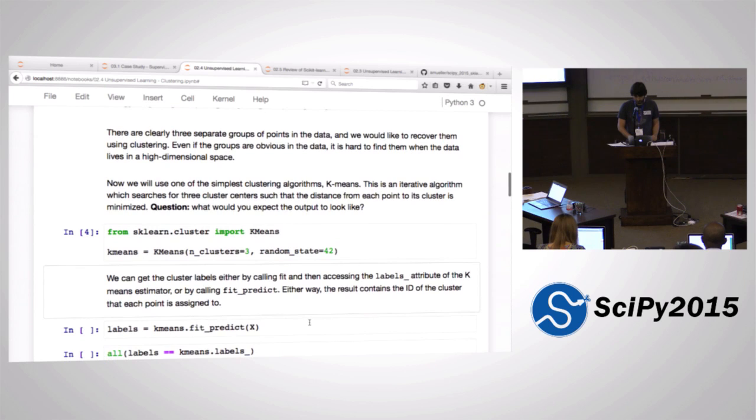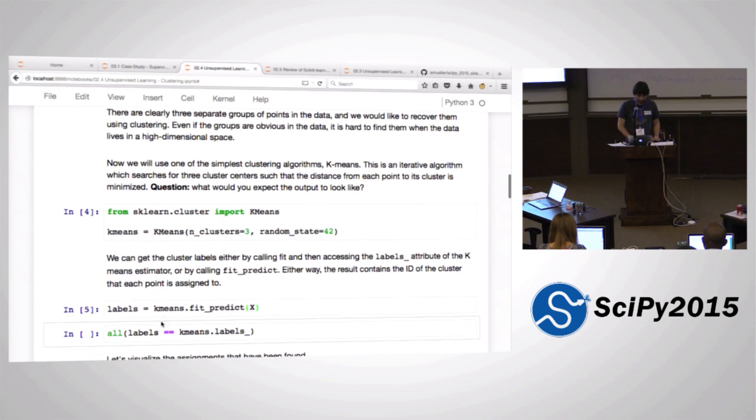Okay, so we can build a model and actually get out the cluster labels by calling fit_predict. We could also call fit and predict if we wanted to. So this computed the clustering and grouped the data.